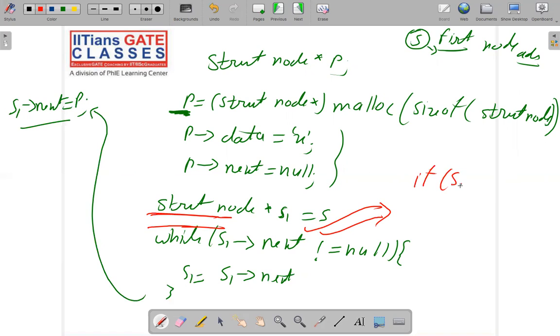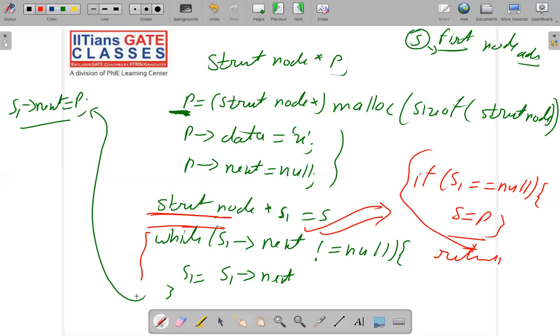If S1 is equal to null, there is no node. This will be our first node. Just do S equal to P, right? That's it. If this is the case, do this and return from here. Else go to this while loop. I hope it is clear.